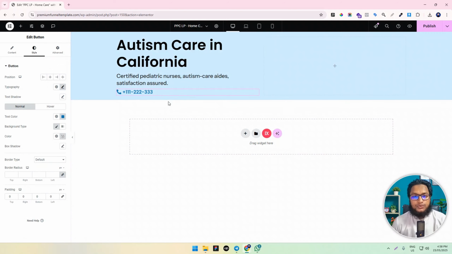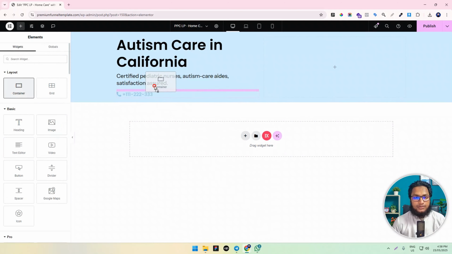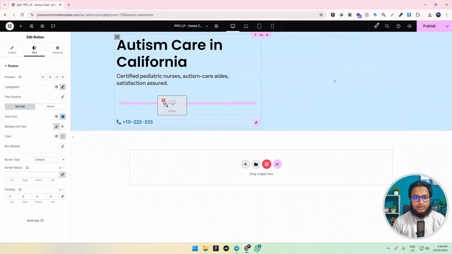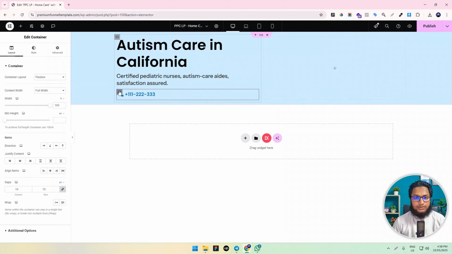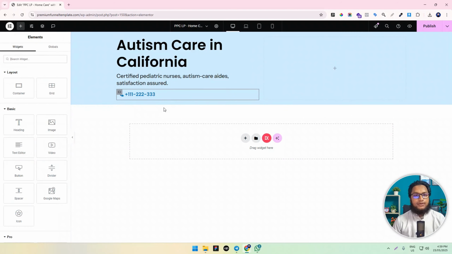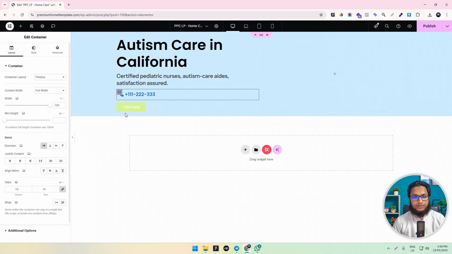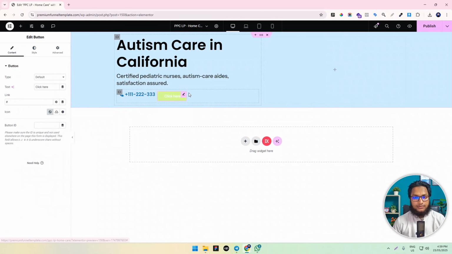Okay, we also need to add another CTA button here, side by side. So for this, let's drag a new container and drag the call button here and make it horizontal. So now we can add another CTA button beside this button, so it will look good, I hope. Okay, let's drag it here.